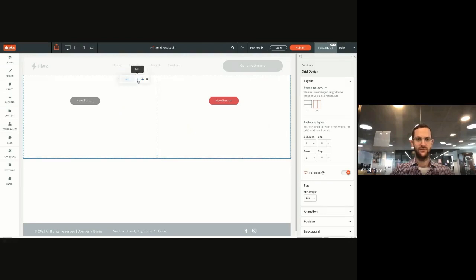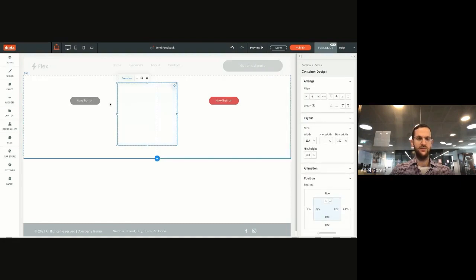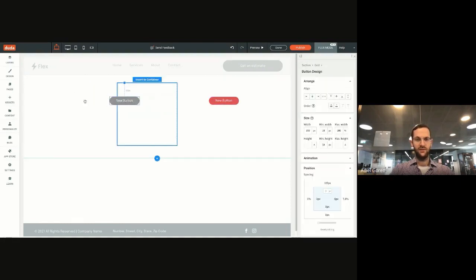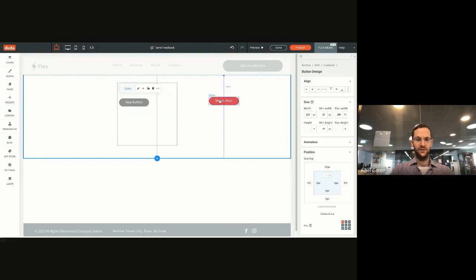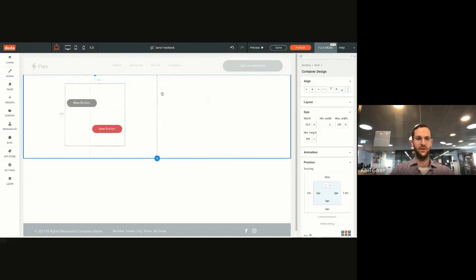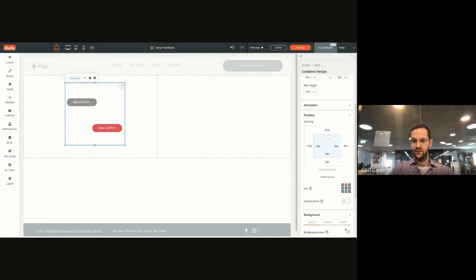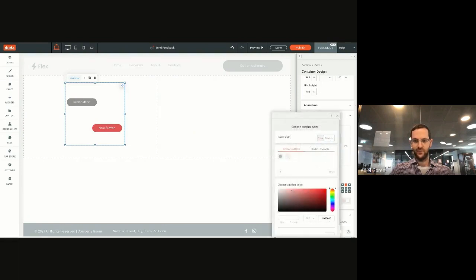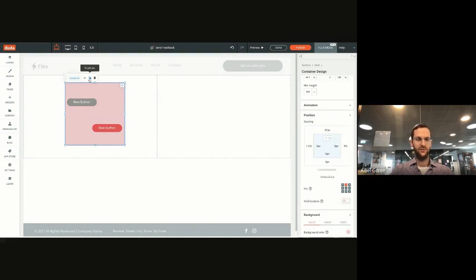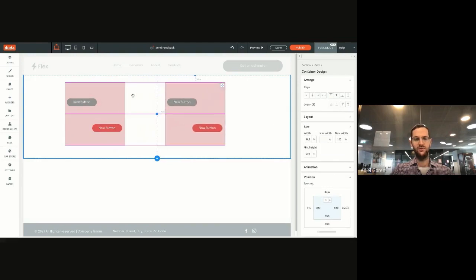So for example, let's create a container inside this grid and place our icons, our elements inside, sorry. So here we have the elements grouped together, so we can move them around. We can also change the background of the container. And now we can also duplicate all the design and place it wherever we want.